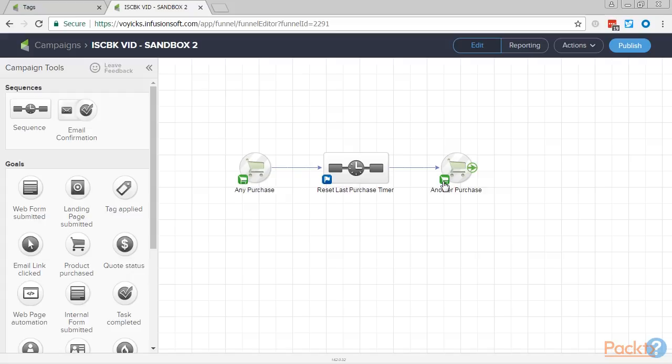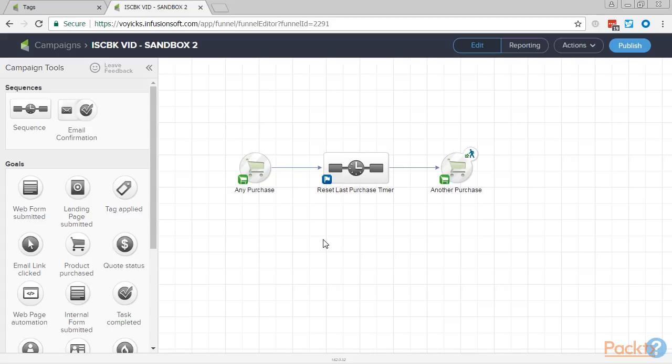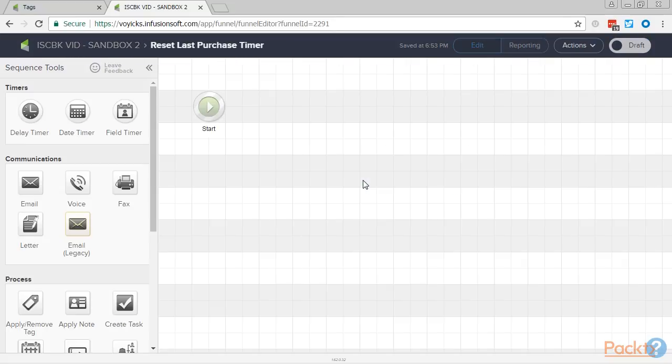The other thing we want to do is we're going to go ahead and change this goal to be an entry point as well. And this way it ensures that this is always going to be a looping structure every single time. So now let's go and look at the actual sequence itself.